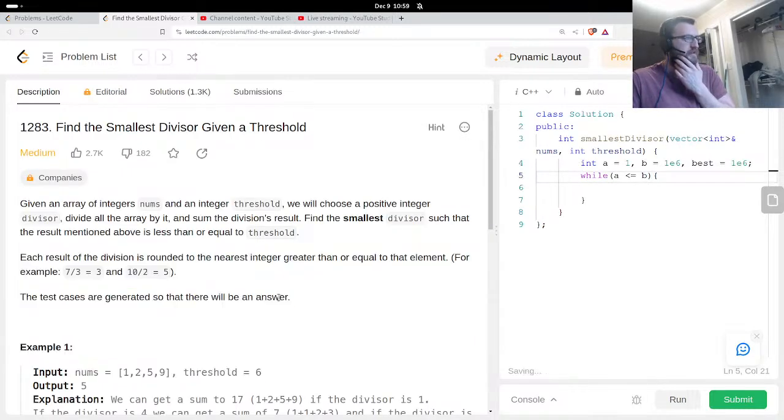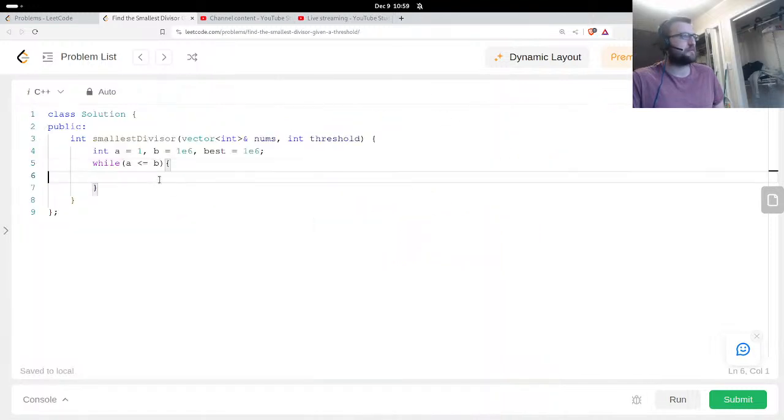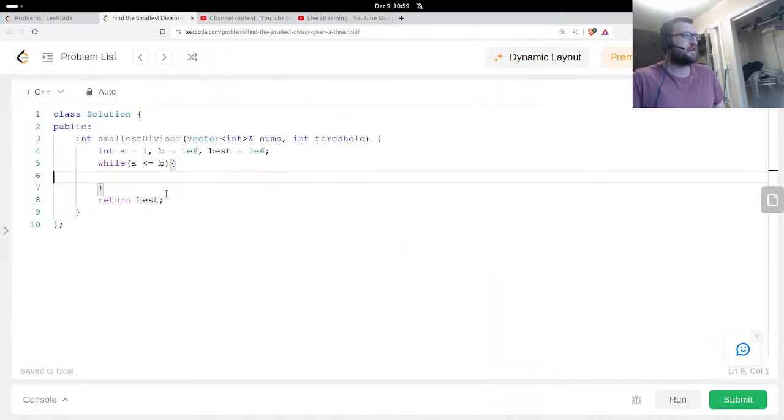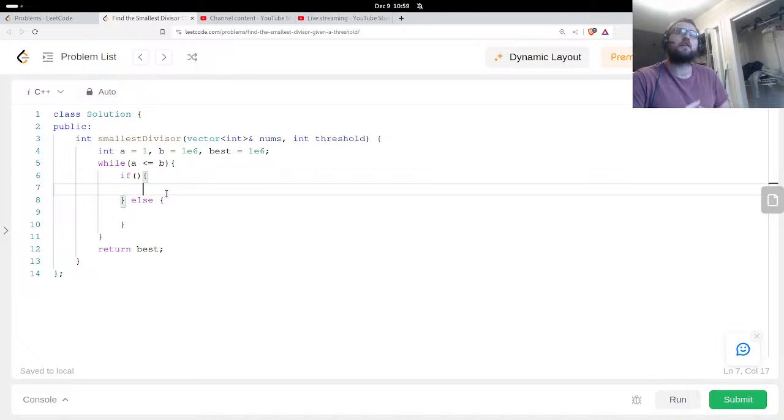What if it's not possible? It's guaranteed there will be an answer. I was going to say it could be not possible in some cases. So we're going to have a check that happens, and if that check passes, so what I'm going to do is check for a particular divisor, does the calculated value exceed the threshold or not? If it exceeds the threshold, let's make that the check.